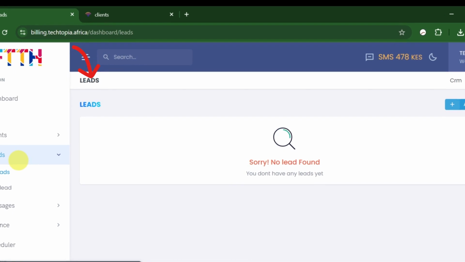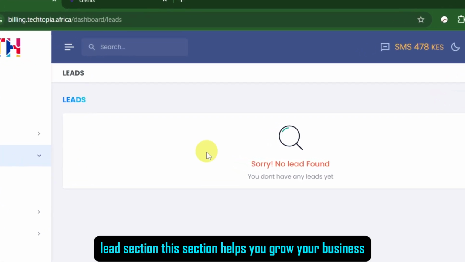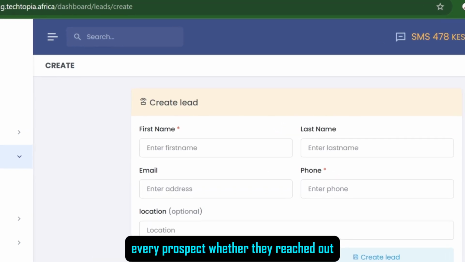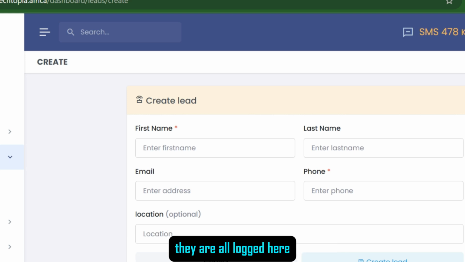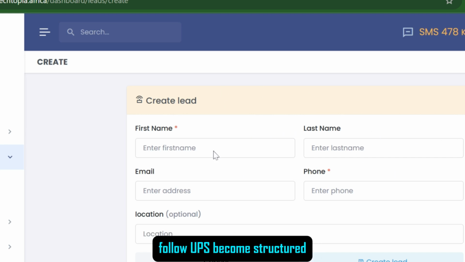Leads section. This section helps you grow your business. Every prospect, whether they reached out, filled a form, or came through referrals, they are all logged here. Leads are categorized and nurtured so that no opportunity is missed. Follow-ups become structured and conversions become trackable. This is why we have the leads section.